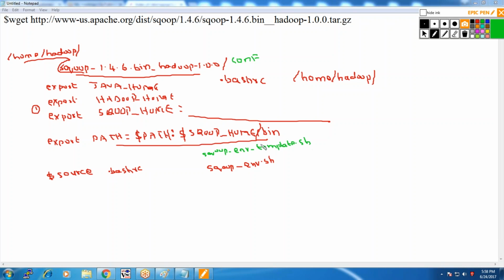sqoop-environment-template.sh. So you want to create the sqoop-environment.sh file. How to create? Simply use copy. sqoop-environment-template.sh is your source file, and you are creating a copy under the name sqoop-environment.sh. This is the file you need to make a copy.